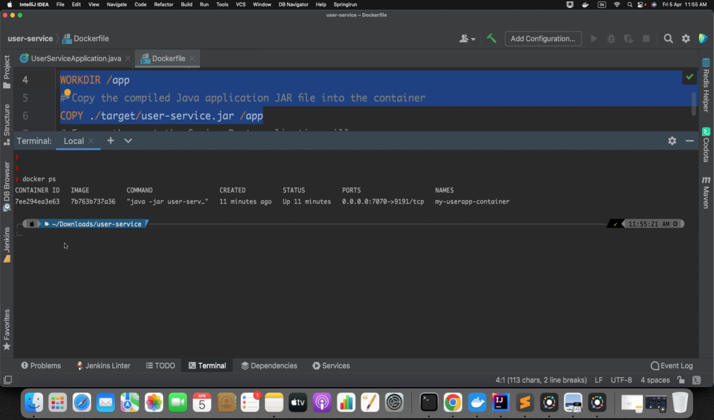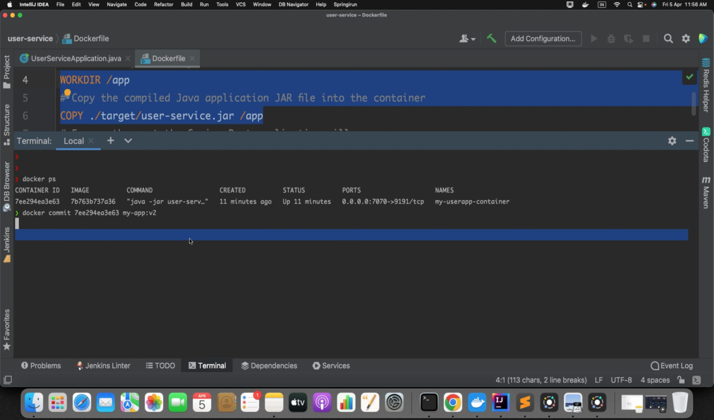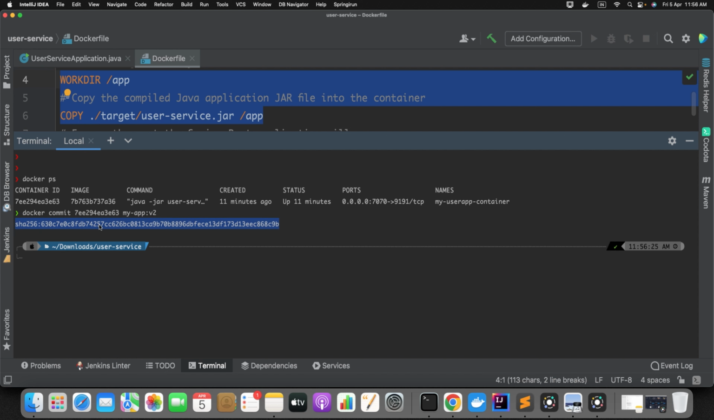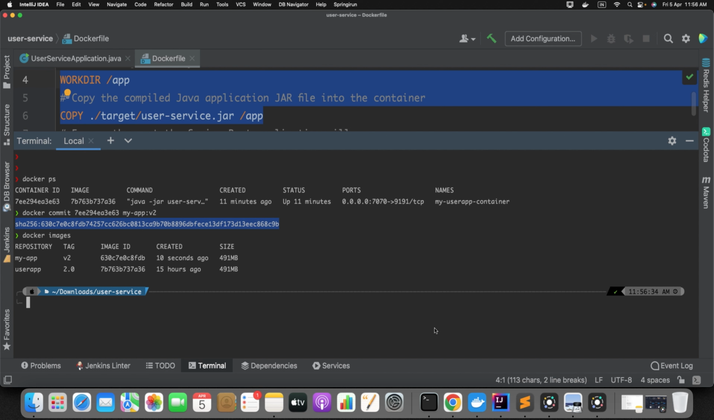So what I want to do is create another image with the changes I made in this container. For that, you can do docker commit, then the container ID. From this container ID, I want to create an image, let's say myapp:v2. From this container with the changes, I want to create this particular image with this particular tag. Just enter it. It created the image. Now to validate that, just do docker images. Can you see here? It created another image, myapp v2.